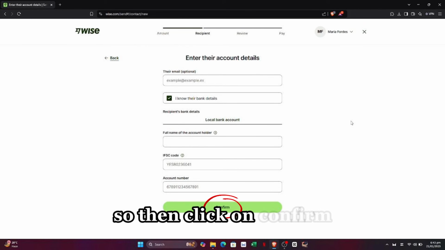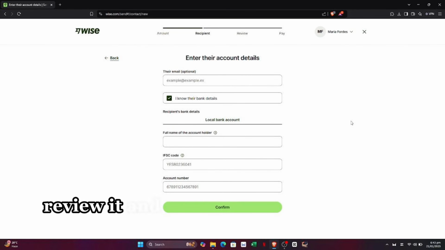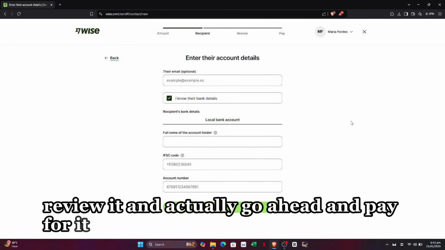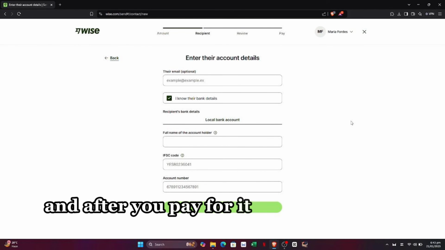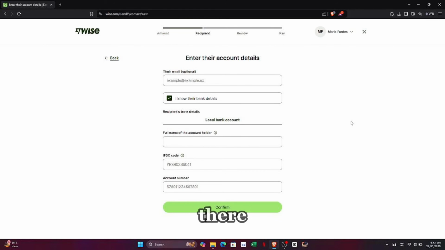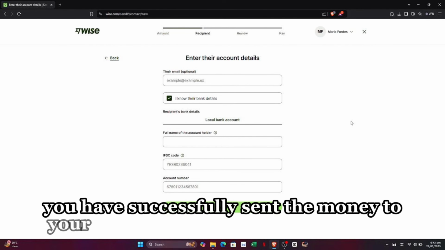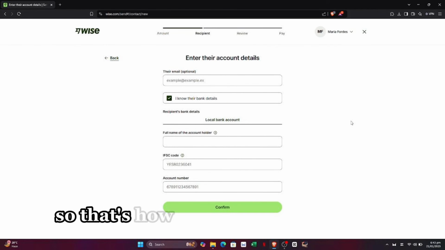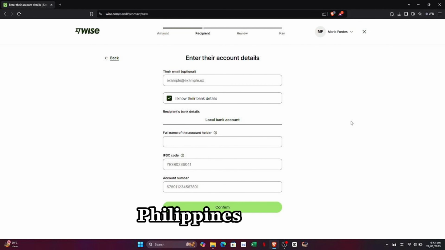So then click on Confirm, review it, and actually go ahead and pay for it. And after paying for it, there you have successfully sent the money to your receiver. So that's how to transfer money from Philippines to USA bank account.